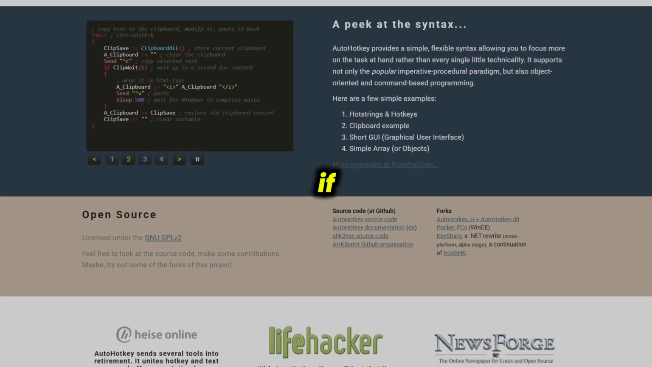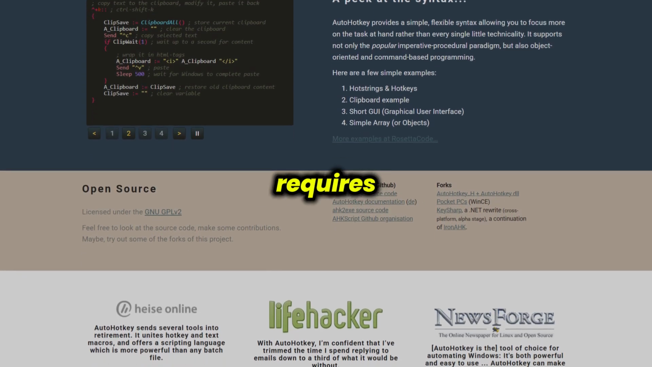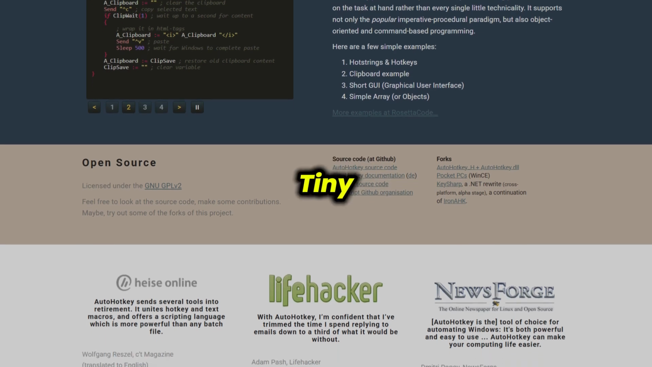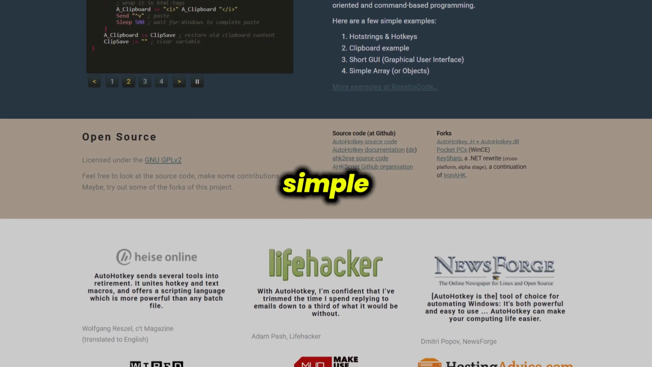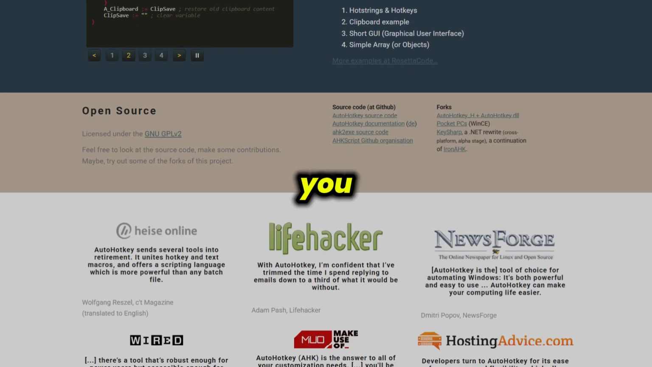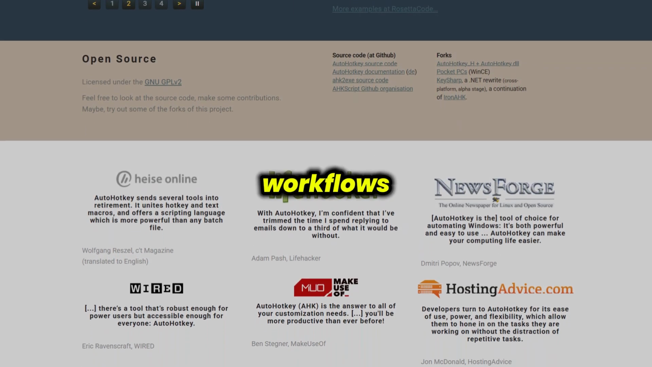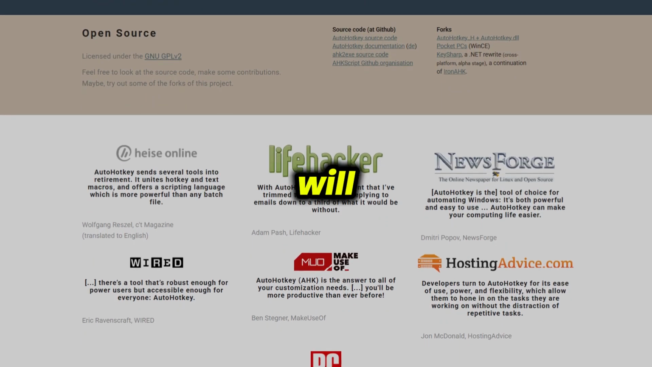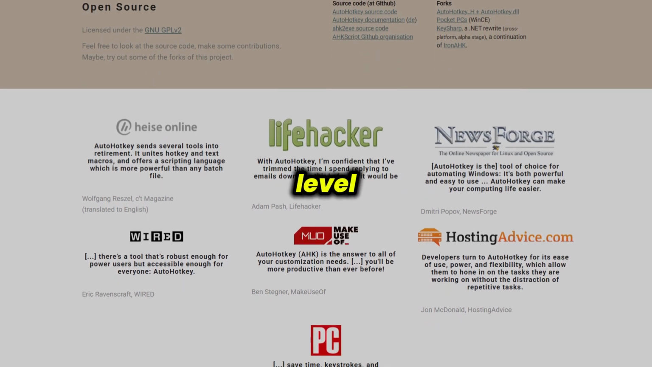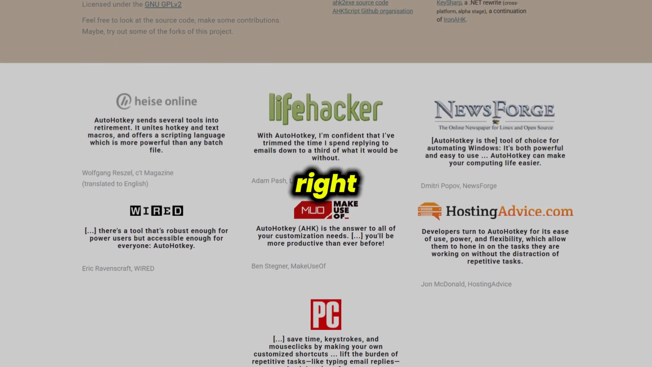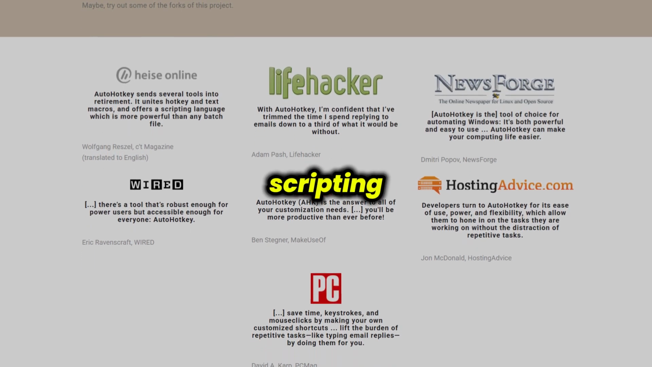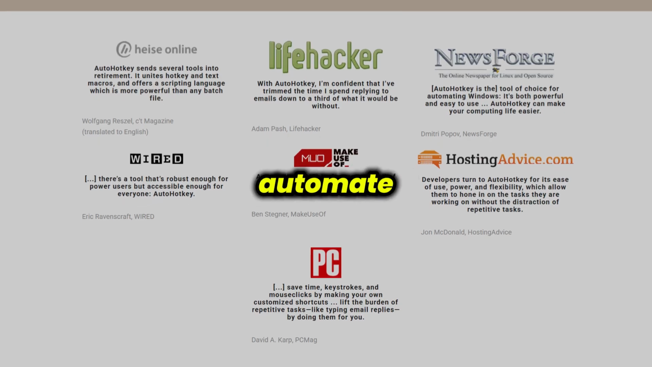To sum it up, if you want something that's quick, easy, and requires zero coding, TinyTask is a great choice for automating simple, repetitive actions. But if you need more control, flexibility, and the ability to automate complex workflows, AutoHotKey is the tool that will let you take your automation to the next level. Ultimately, the right choice depends on your comfort with scripting and the complexity of the tasks you want to automate.